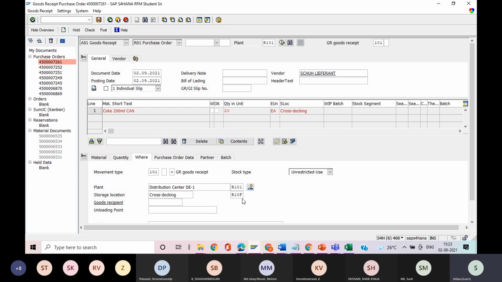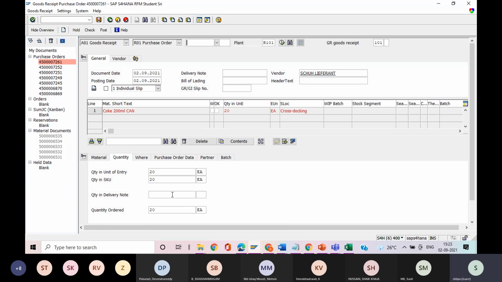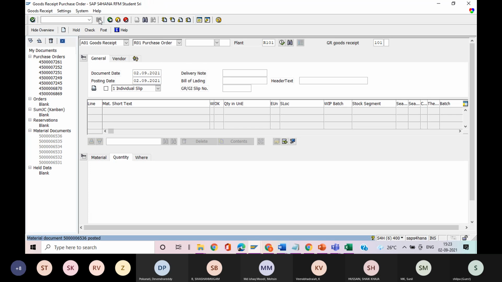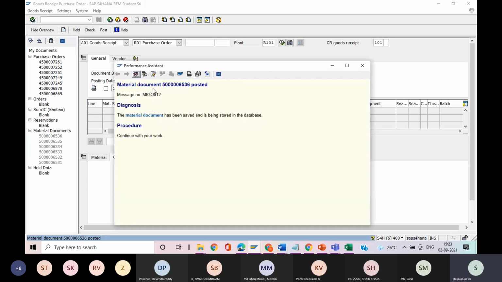See, it is coming to the DC R101. Quantity delivered is 20. Item okay. And then save. Okay, now we have posted the GR for this material. So we have got the stock in our DC.